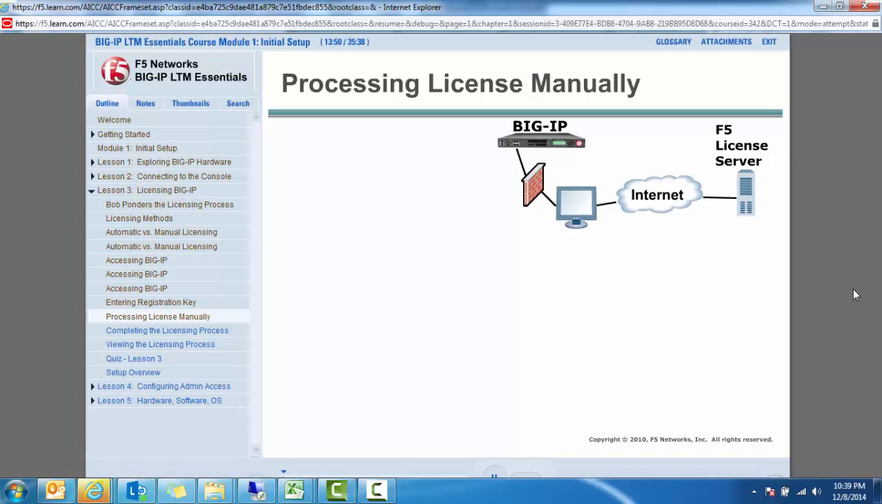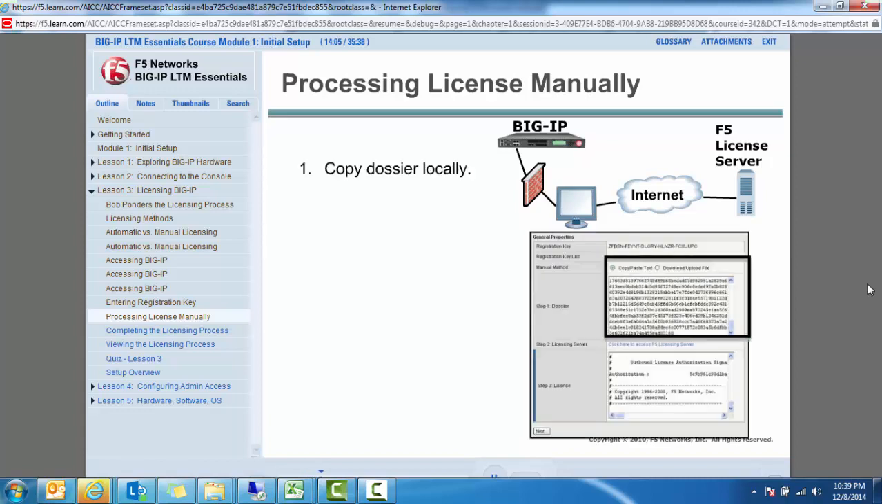When you select the manual method, BigIP builds a dossier and displays it in the user interface. You then follow the steps that were outlined earlier. We'll go through them one more time, this time illustrating what happens in the Web Configuration utility. The next step is to copy the dossier to your PC.